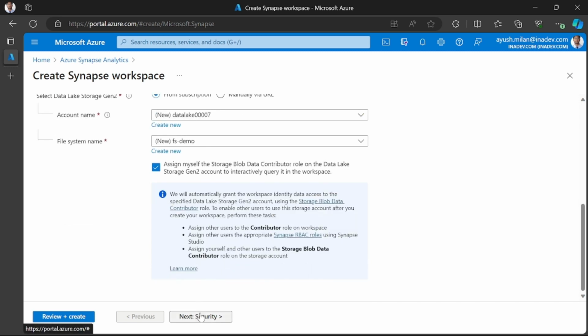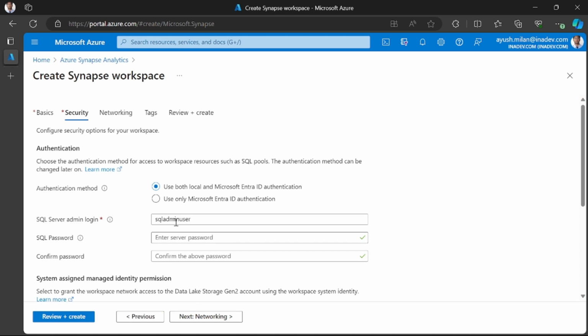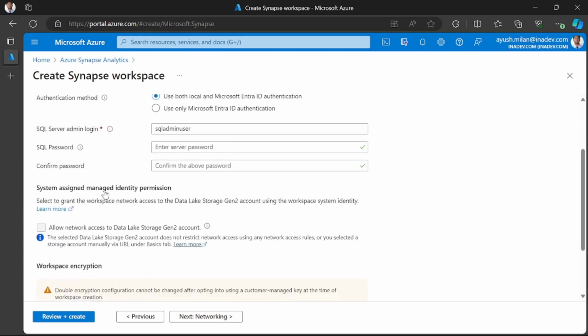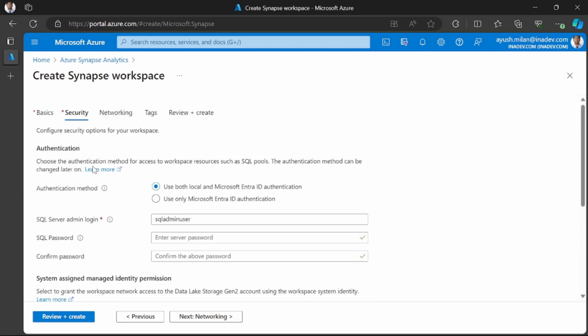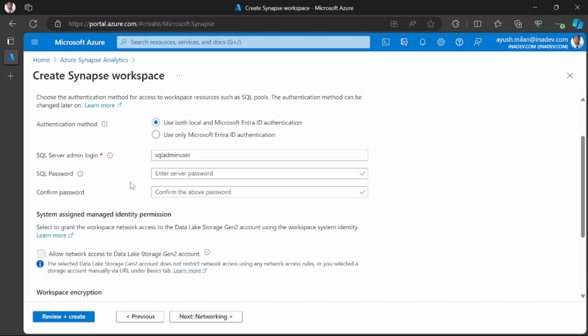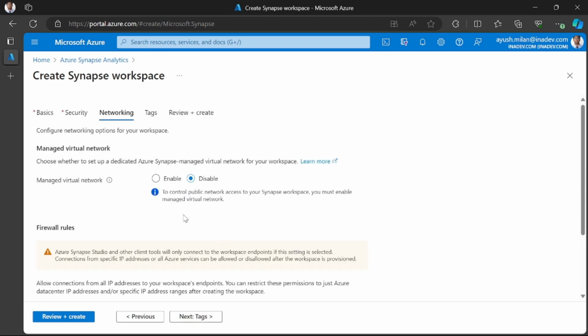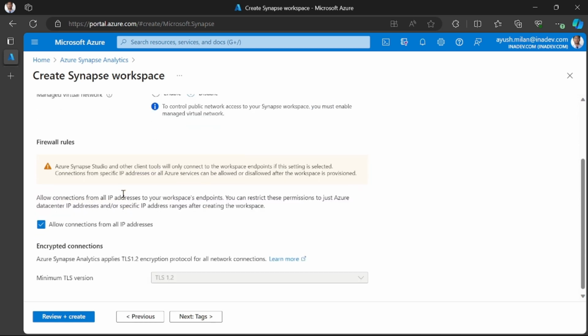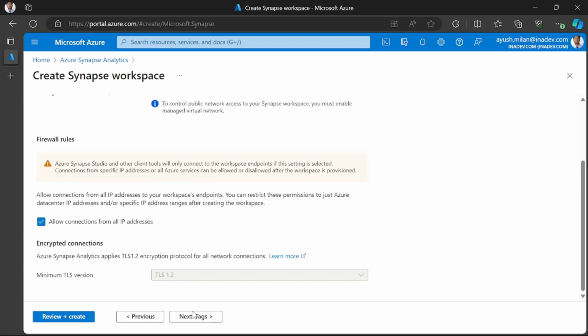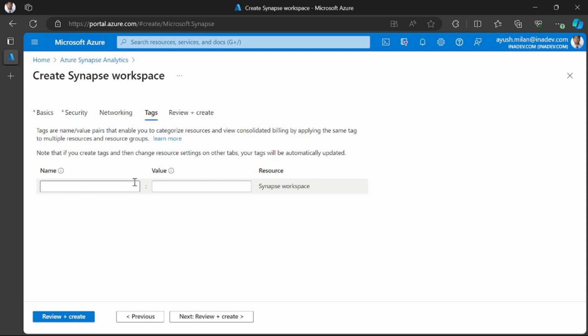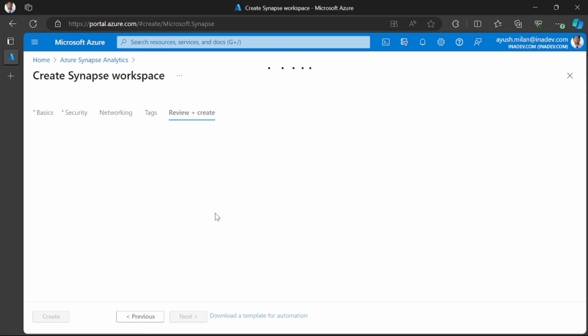Next, leave all the other fields as default, and on the next page, the security page, leave all the fields as default. We don't want to encrypt using double encryption, so we disable it. Next, go to the networking page. Here we don't have to change anything, and click on next, tags. Again we don't want to add any tags, so click on next, review and create.